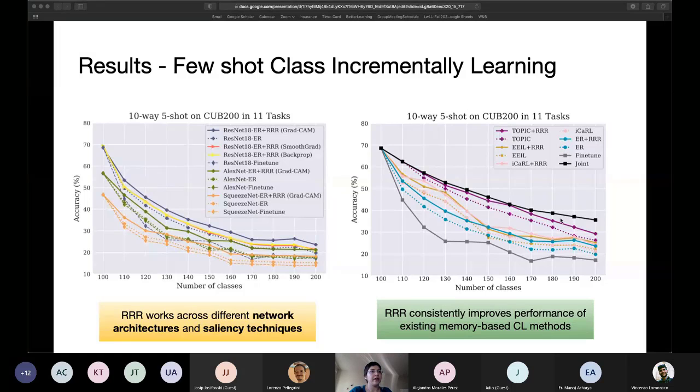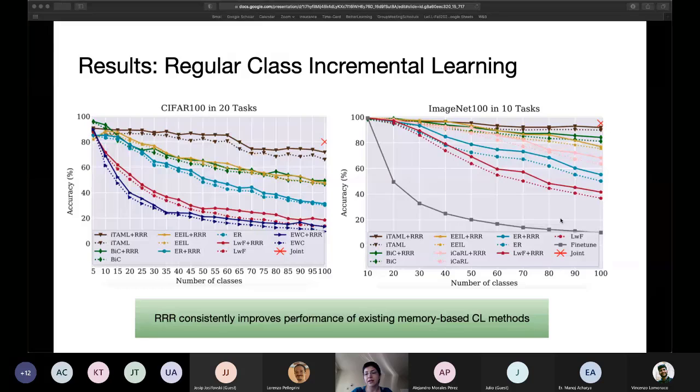All right. We also looked at regular class incremental learning, not just few shot, so many shot as opposed to few shot. And we looked at CIFAR and ImageNet. On the left side CIFAR, right side ImageNet, in 10 tasks, CIFAR in 20. And again, it consistently boosts the performance for any method. For CIFAR 100, the boost is not that significant. And we think it's because of the saliency map for images of 32 by 32 in CIFAR. It's just a 3 by 3 matrix.